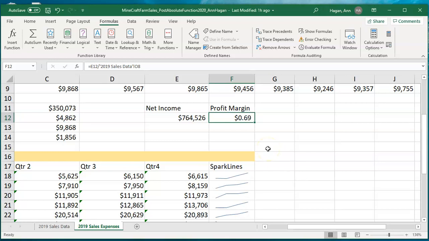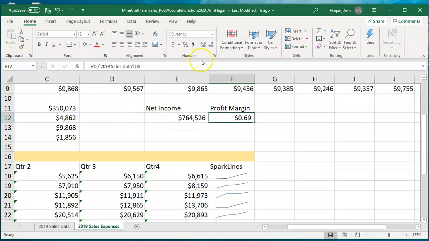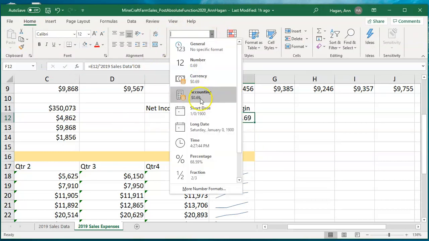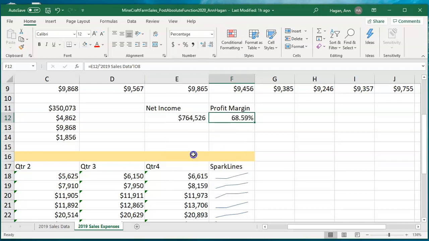We need to change the format of the cell. Let's go to our Home tab. Let's go to our Number group and change it from currency to percent. It looks like our profit margin was 68.59%. That's pretty epic for a business. Looks like we are business gurus, ladies and gentlemen.